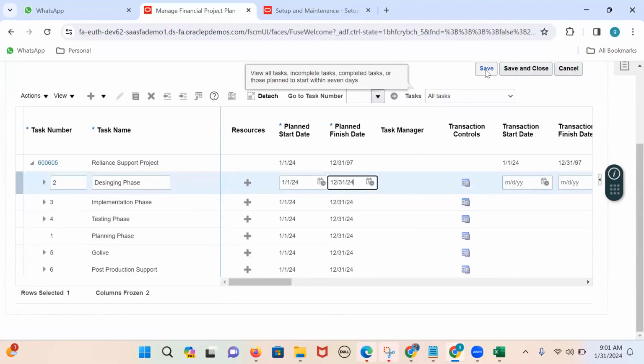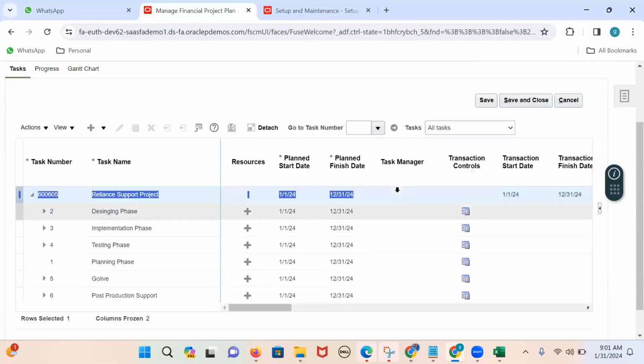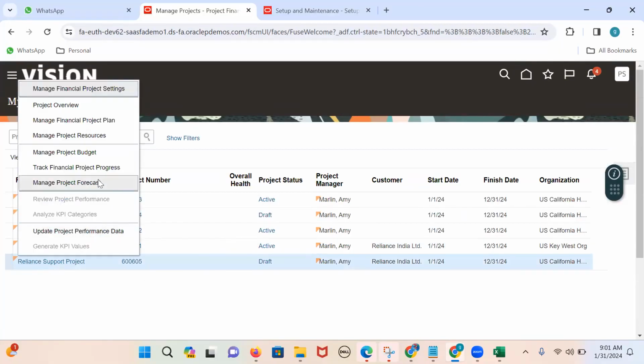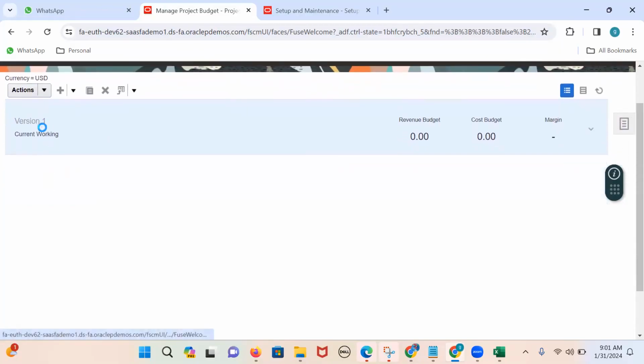Now, when I click on save here, the project end date will automatically get changed. Let's observe. See, the project end date is already changed. Let me save and close. Now the project end date is changed here. Let me go to the budget. Open this.